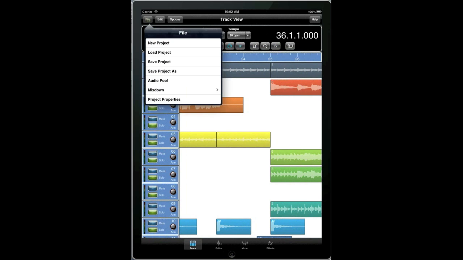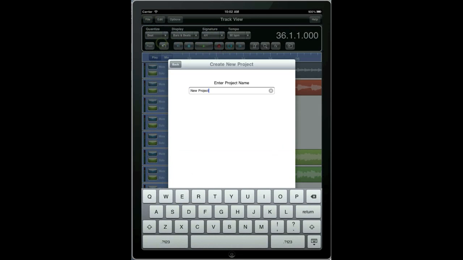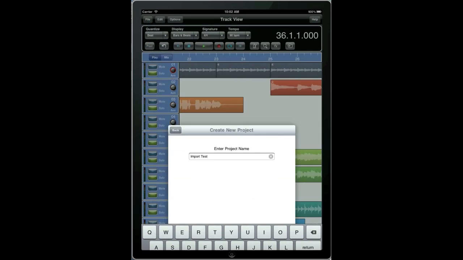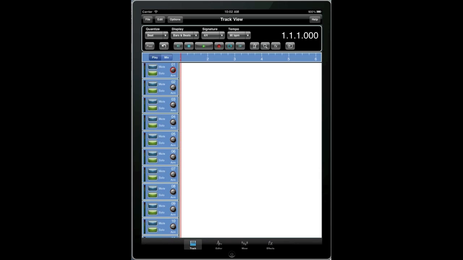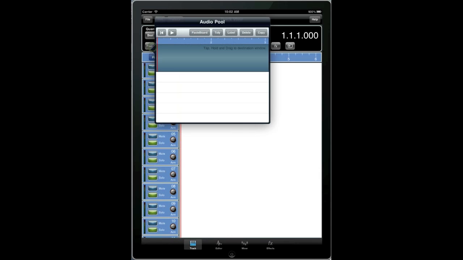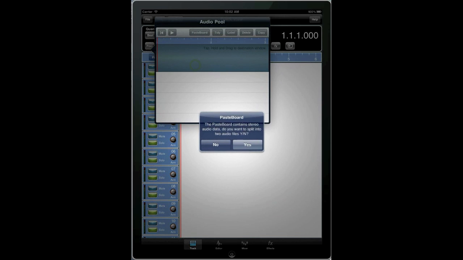In this case, I'm going to go into Meteor and create a new project in which to paste the audio from Aurora. Now the easiest way of getting that stereo mixdown into Meteor is via the audio pool. Select Paste Audio from PasteBoard from the PasteBoard menu.